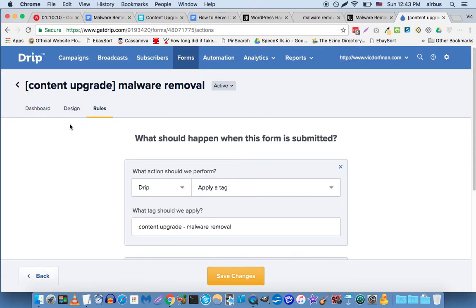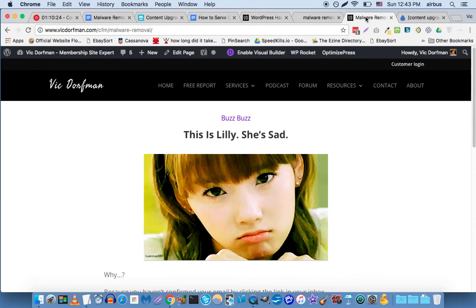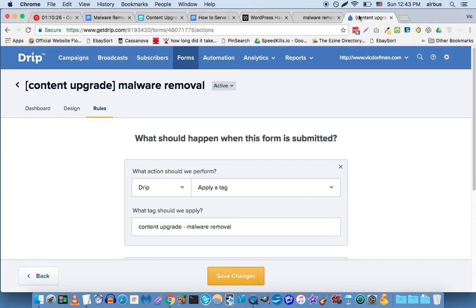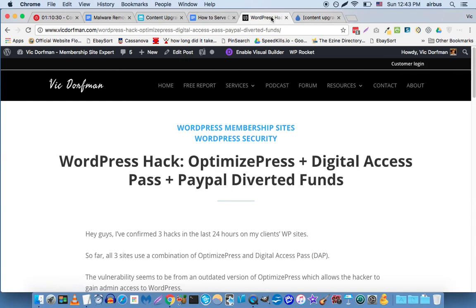Now we've done everything we need to do in Drip. We've done everything we need to do in ThriveLeads. The only thing left to do is to put the content upgrade shortcode into your content. So let's do exactly that. So now I'm going to exit out of here. I've got my shortcode in my clipboard, and now I'm going to edit this post.